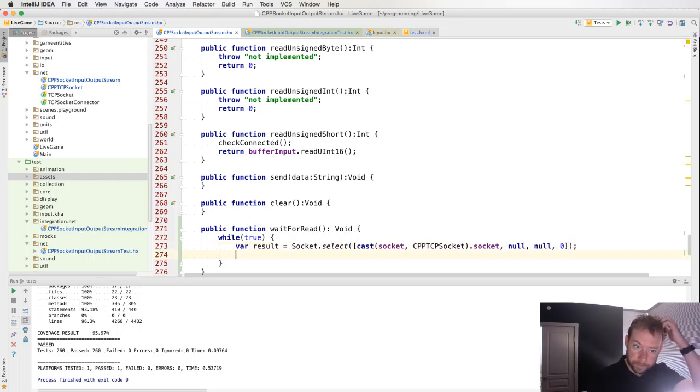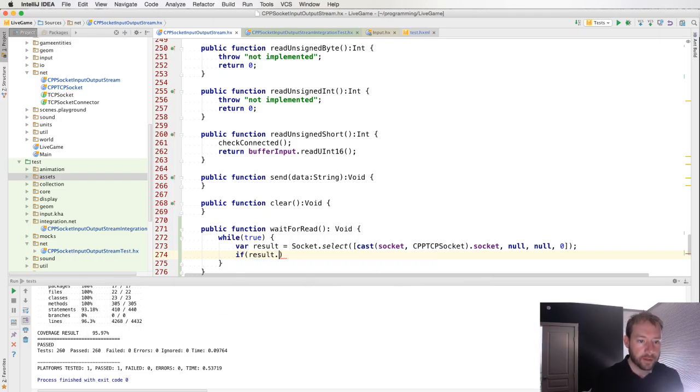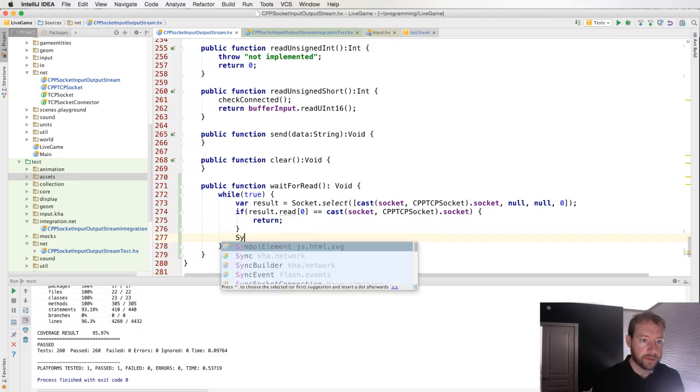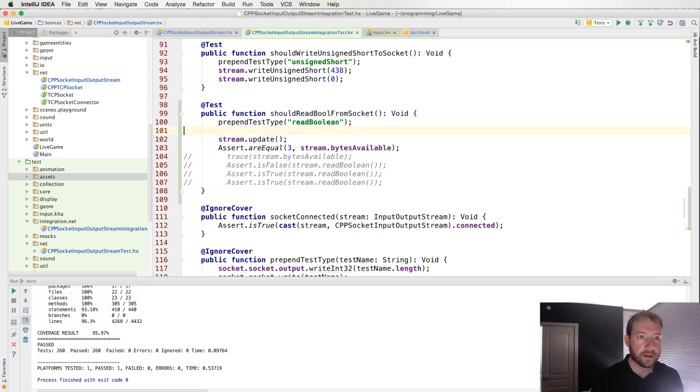So now we're going to check to see if the result, the result read 0, is equal to our socket. That means it's ready. We're going to return. That means our socket is ready to be read. Otherwise, we're going to sys sleep for 0.1 seconds. So this should help alleviate our wait.